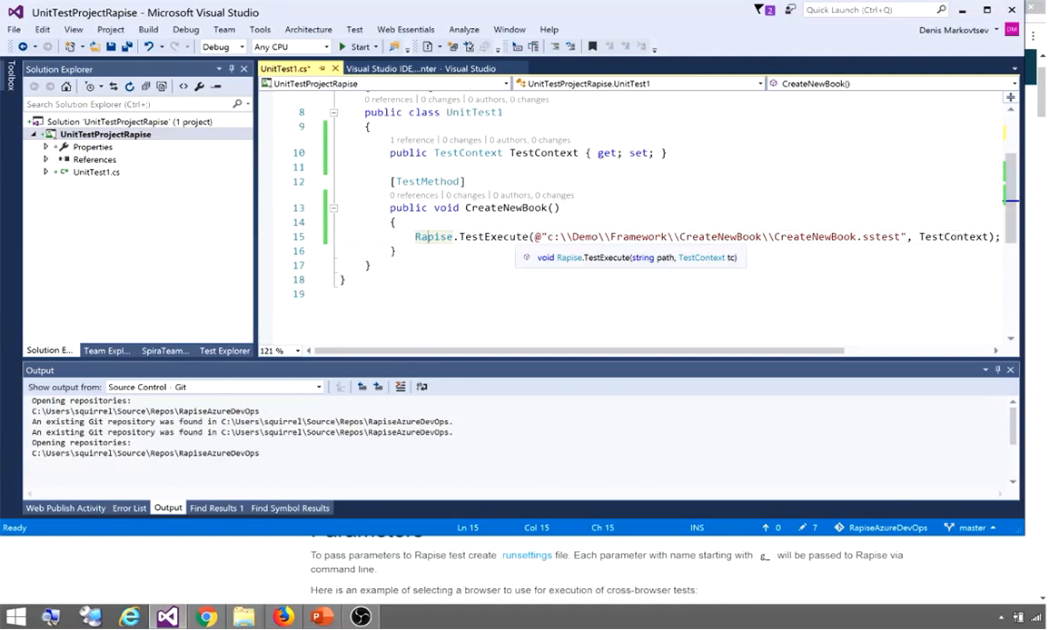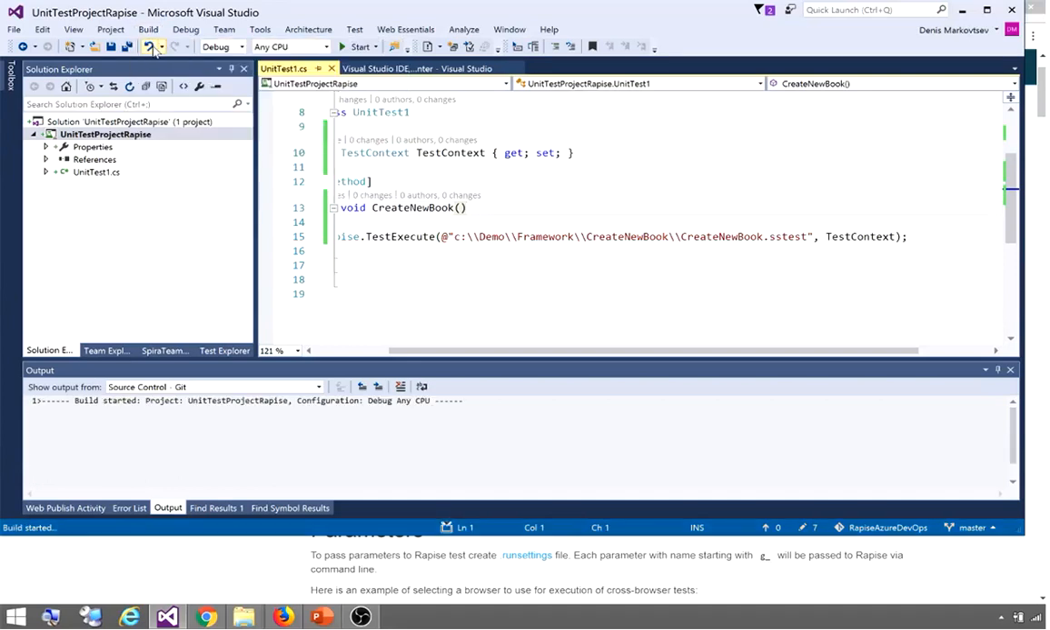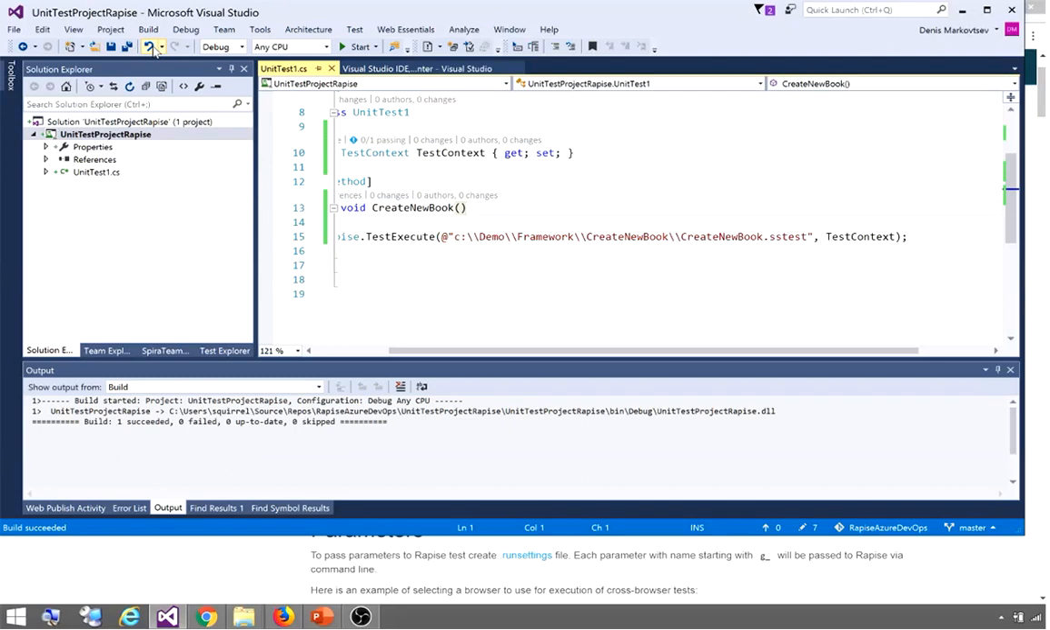All right, so here what we have in the test execute method, we provide a path to Rapise test to execute. It must be an absolute path, and it should be exactly the same on different machines where you are going to execute this test. So I have this test at exactly this specific location. So let's build our project. It should build successfully.